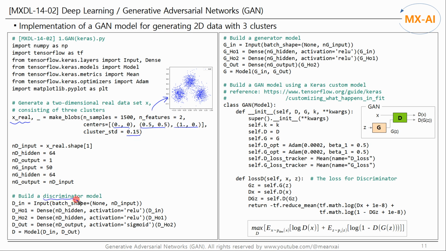Create a discriminator model. We constructed the discriminator as a 3-layer feed-forward network as follows. The input layer receives two-dimensional real data. The number of neurons in the hidden layer is set to 64. The number of neurons in the output layer is 1. And the discriminator uses the sigmoid activation function to output a probability value between 0 and 1.